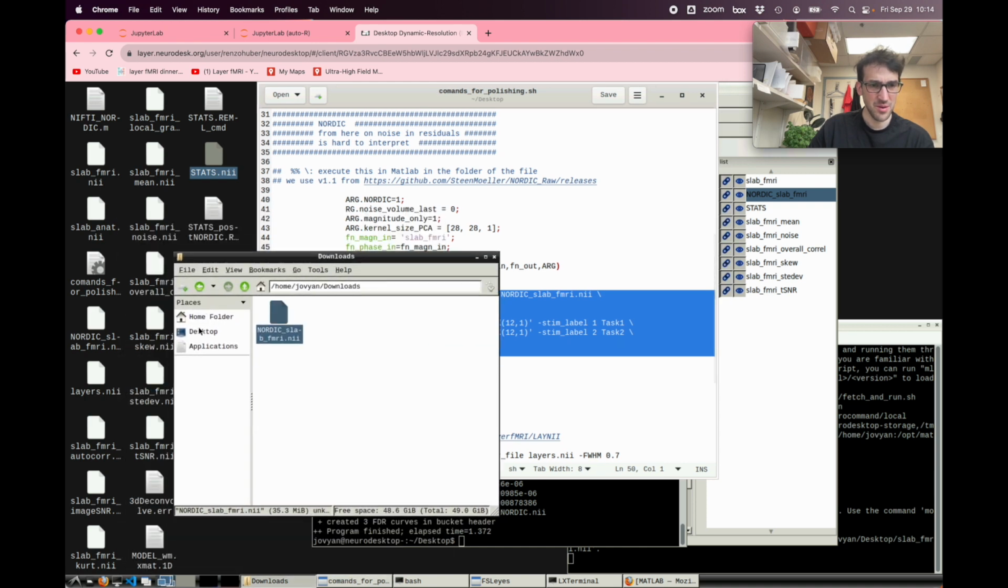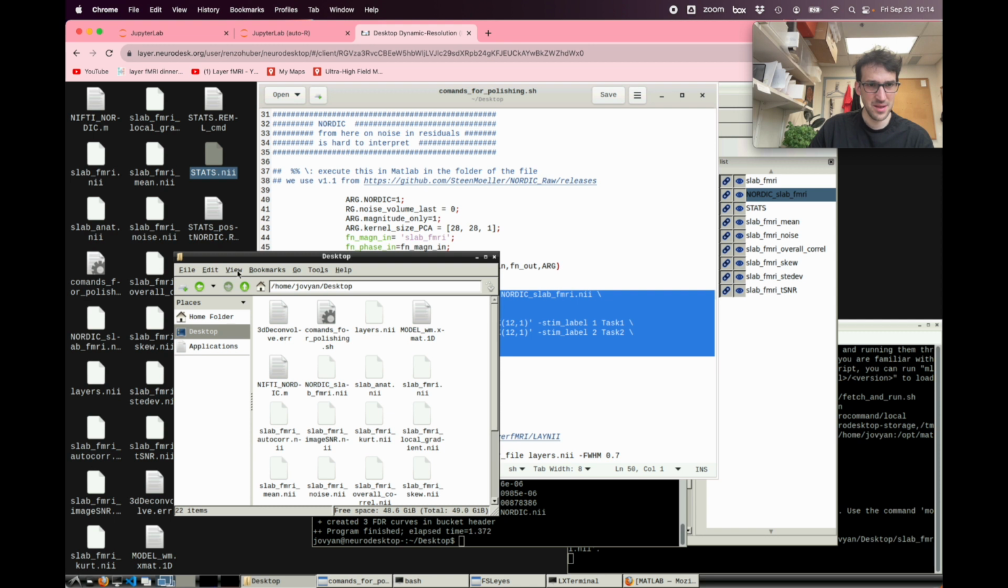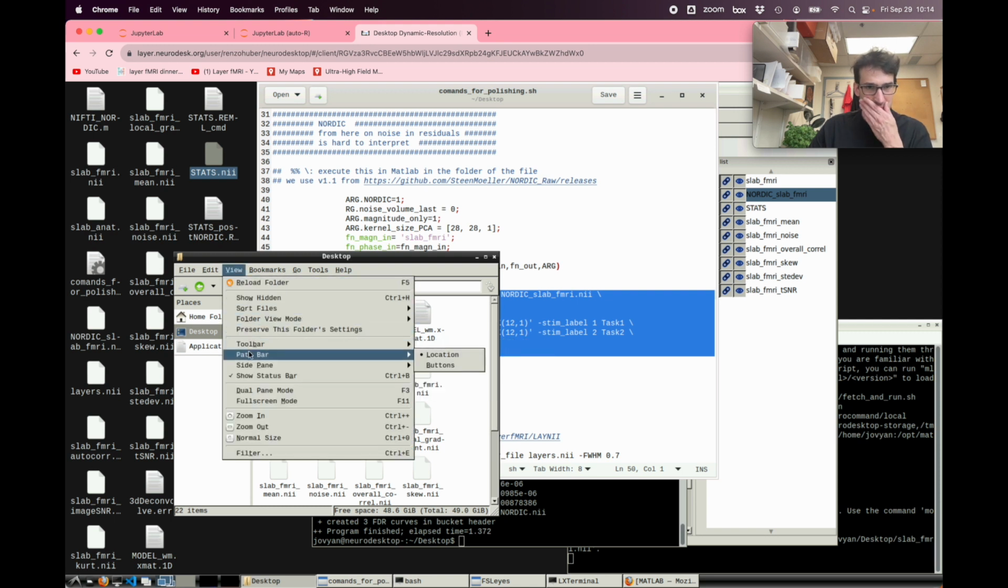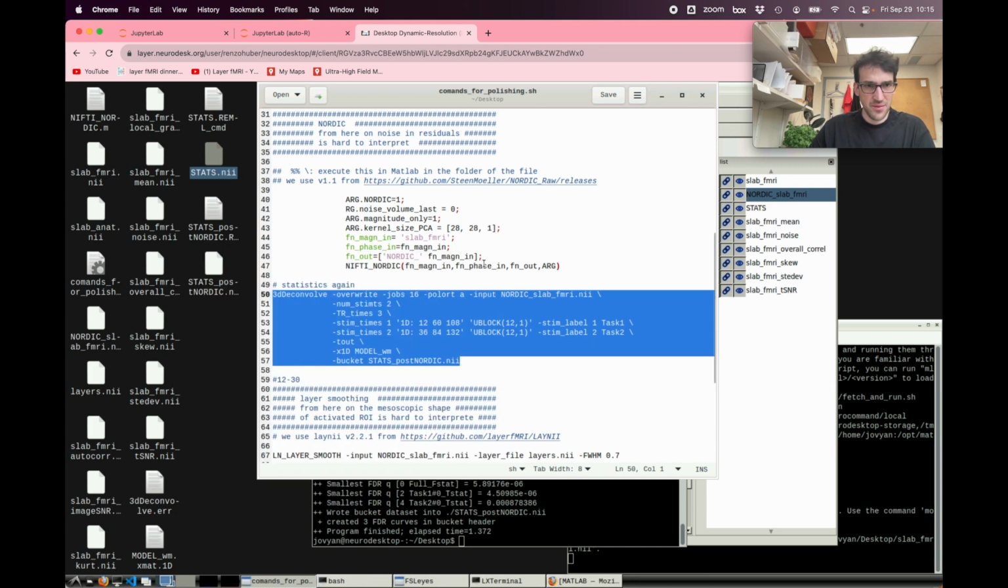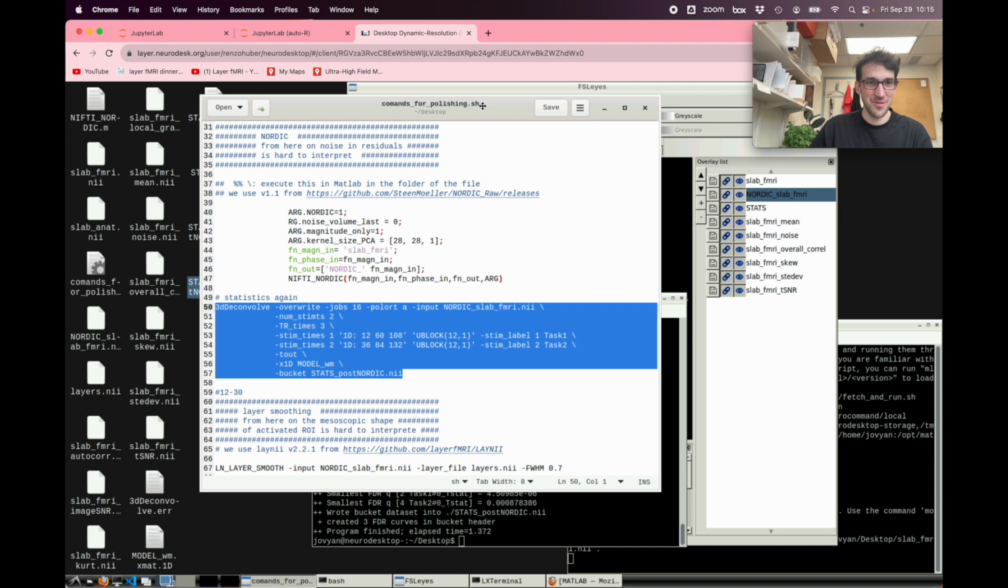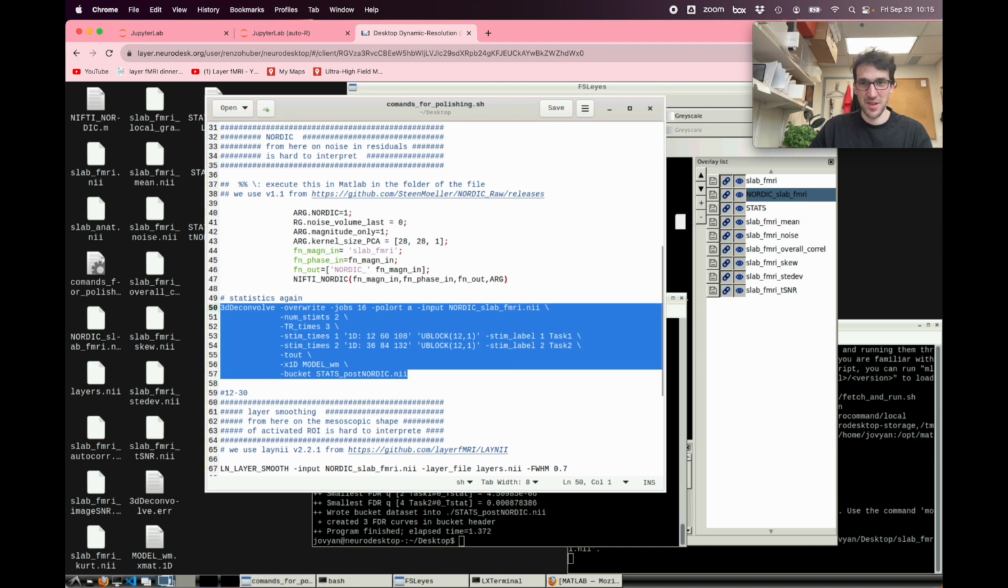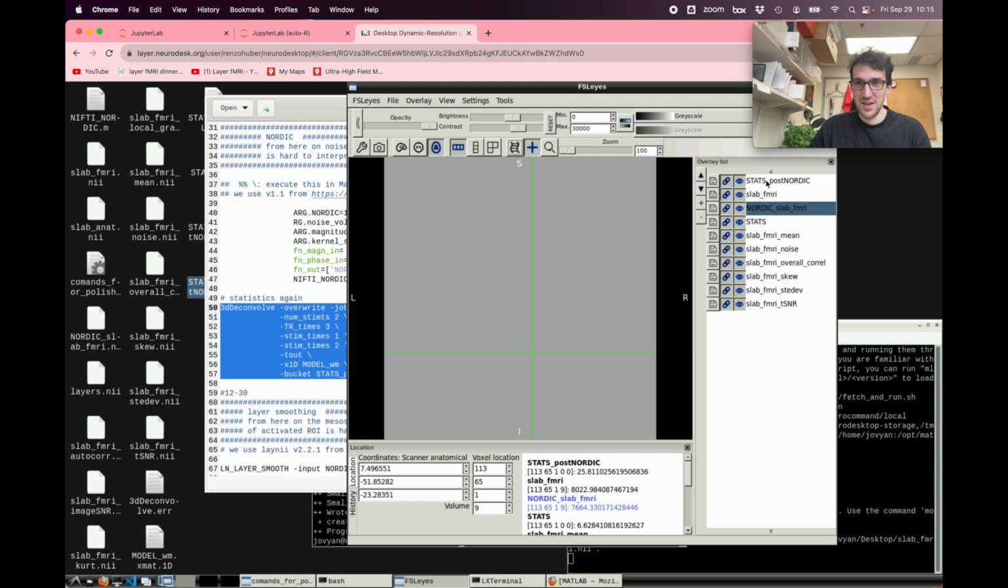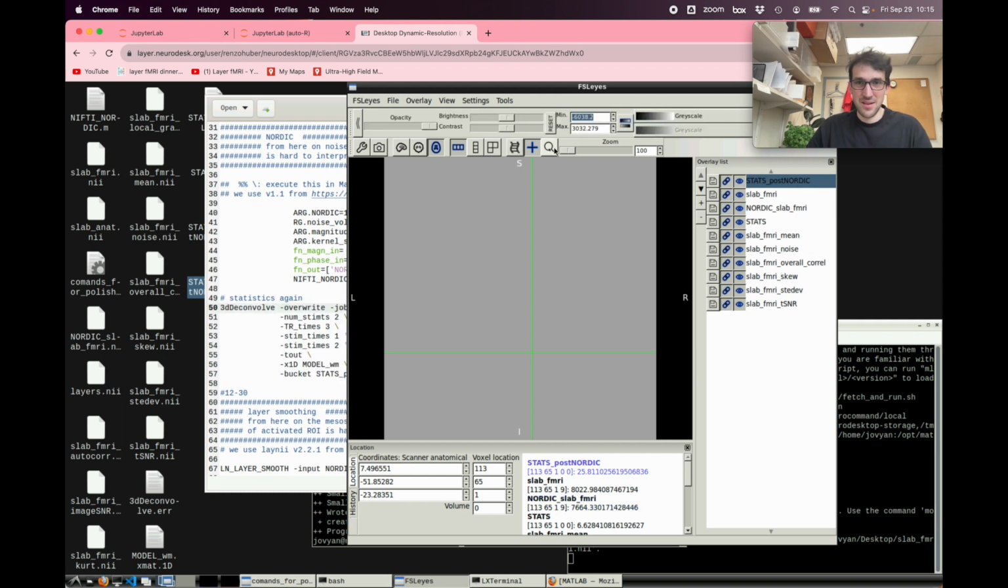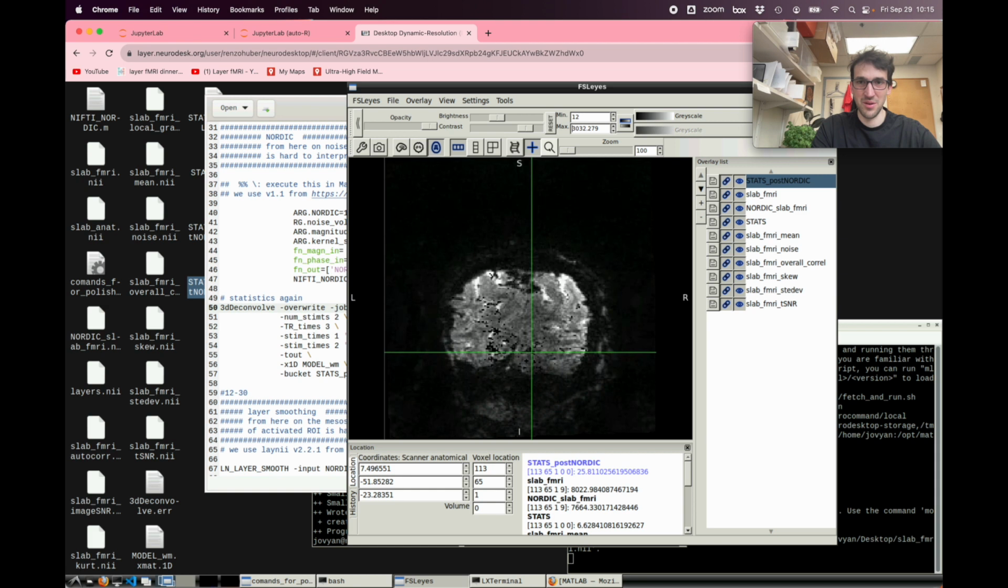Where is it? Maybe I go to my desktop here so I have all my files. Maybe I don't do that. I close this. There we do have it: stats post NORDIC. I need both of them open. So here I'm dragging and dropping it into my FSLeyes. Now again I can select a threshold. I don't want to see anything below 12, and maybe I go all the way up to 30.